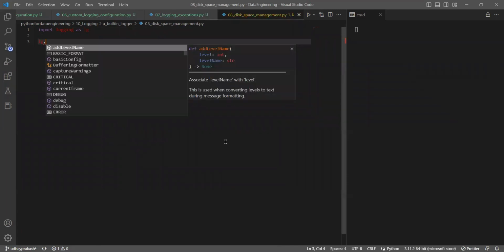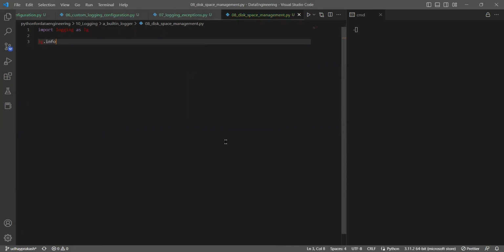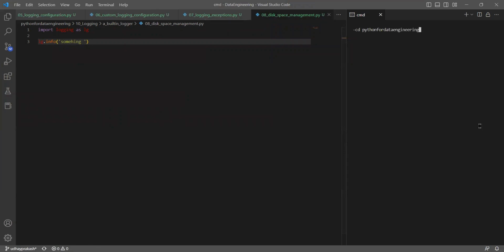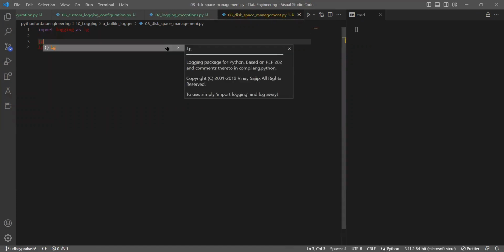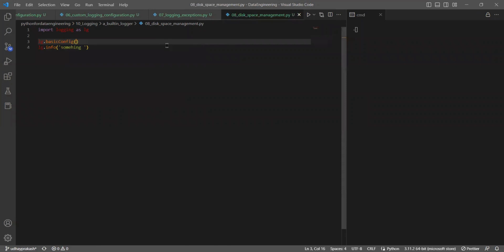So if I say LG dot info of something, and then navigate to this directory and run Python 08, you can understand that it is actually not printing anything. The reason is simple. We have something like logging dot basic config, as I told.